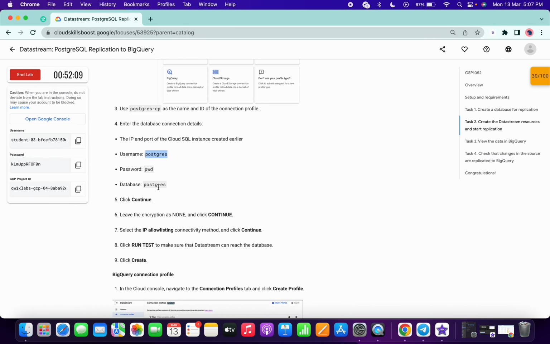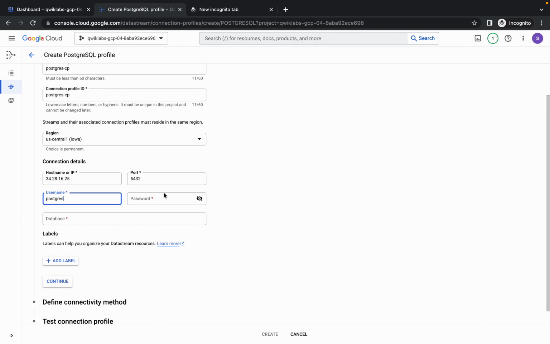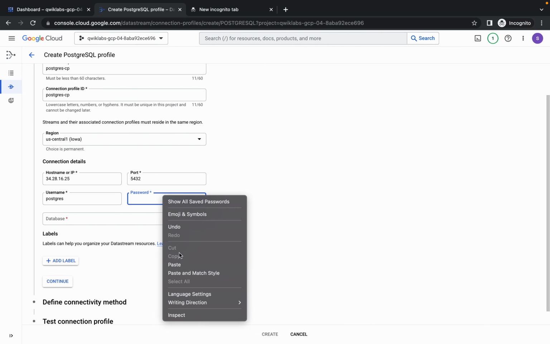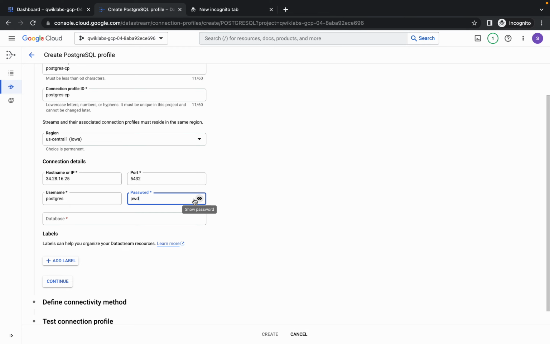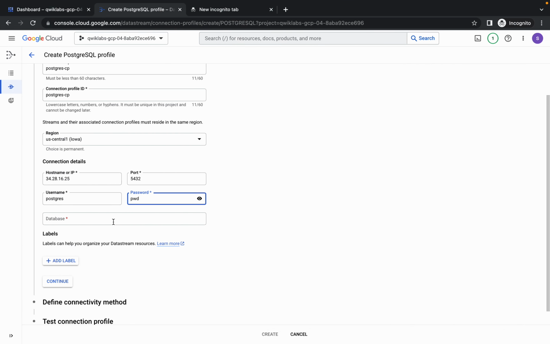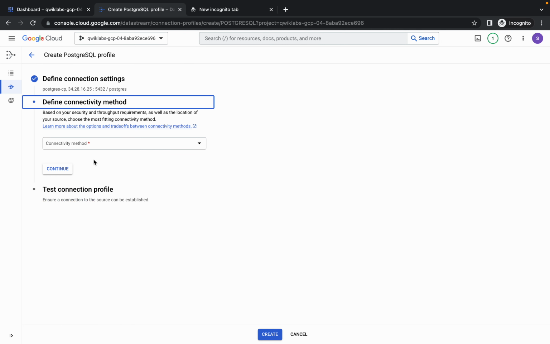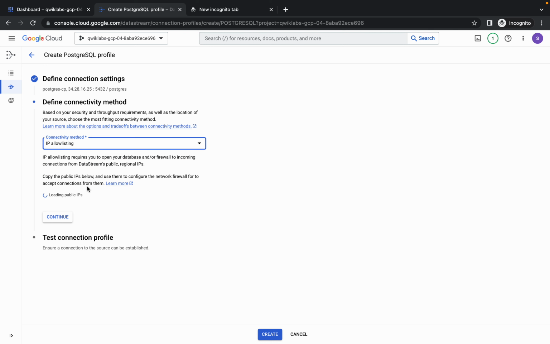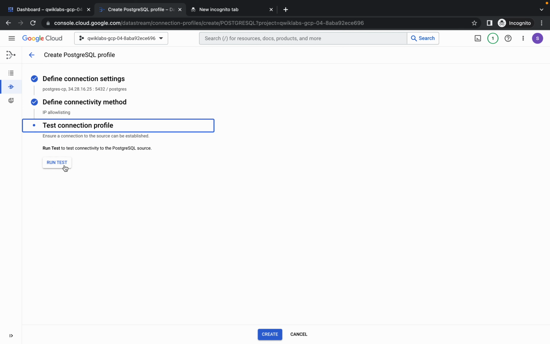Okay, now copy the password, paste over here like this. If you can see, this is my password. Now copy this database name, paste over here like this. Okay, now click on continue. From here choose the IP and click on continue. Now click on this run test. You must get the test succeeded.